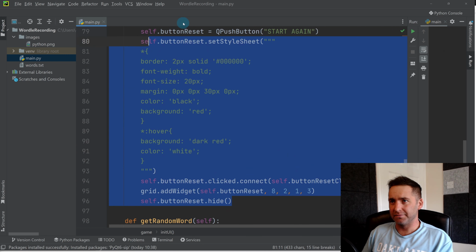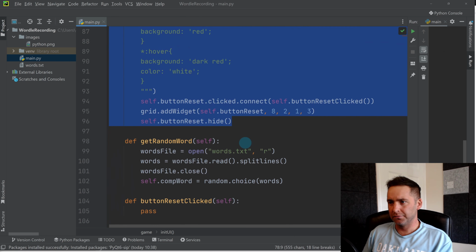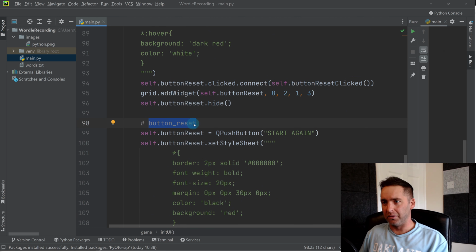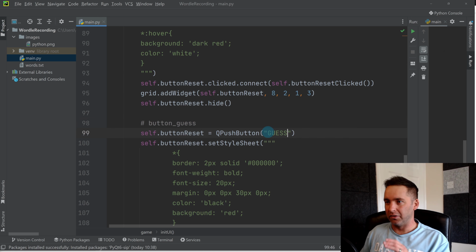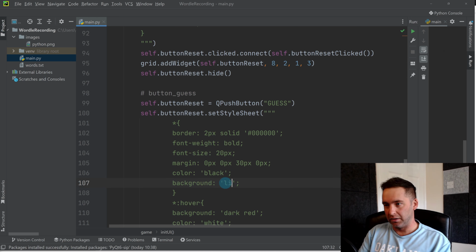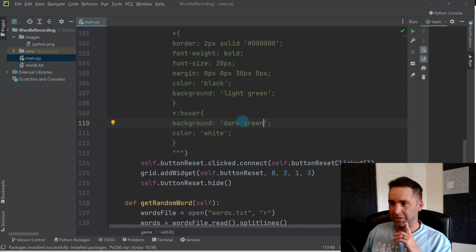If we copy this, and we change this stuff to guess, we need to make a guess button. So there'll be a few changes here, but not loads. So obviously that's going to be guess, not start again. We're going to have 2 pick solid, bold, 20, that's all the same, black. This color here is going to be light green, and it will be changed to dark green when it's hovered. The rest can be the same.